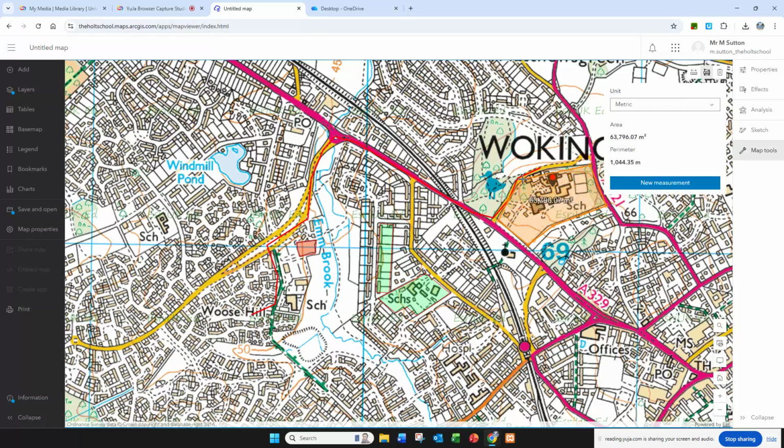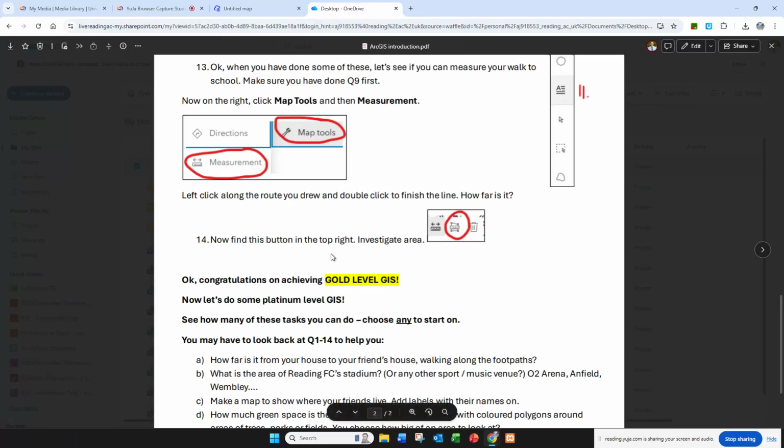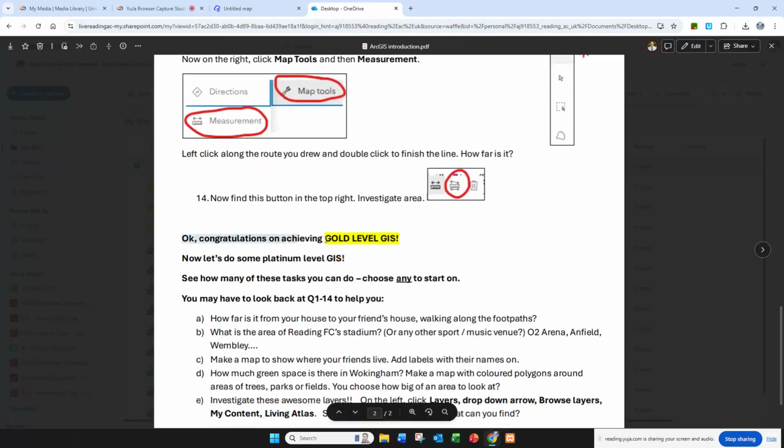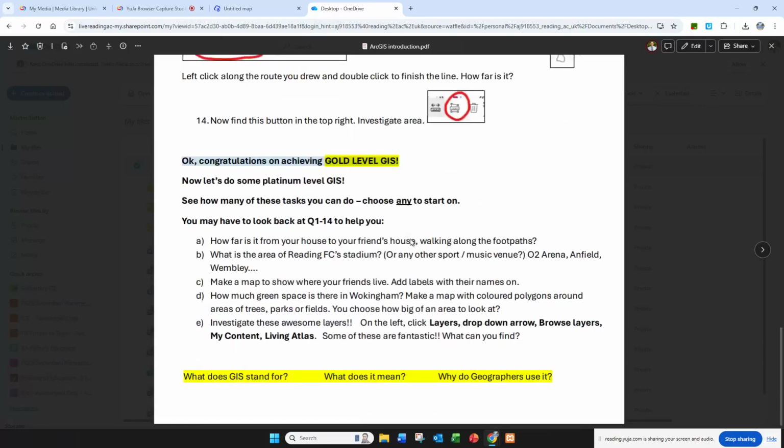Let's include the vicarage as well. And then double left click, I can see that has an area of 66,960 meters squared, and the perimeter is over a kilometer. It's 1,048 meters, 86 centimeters around. Super duper. Okay, congratulations on achieving gold level GIS.